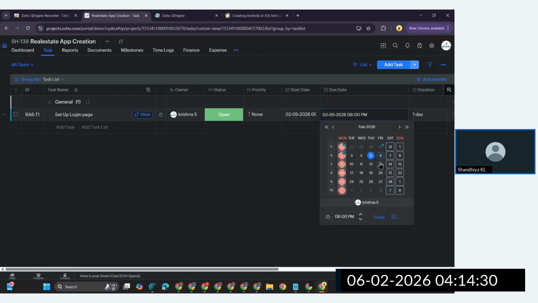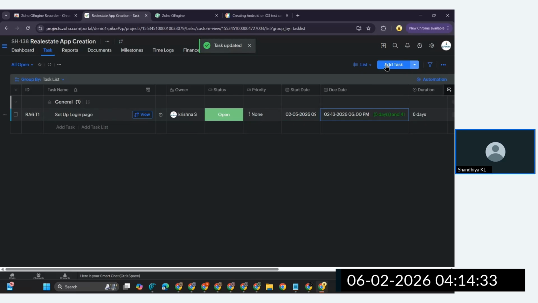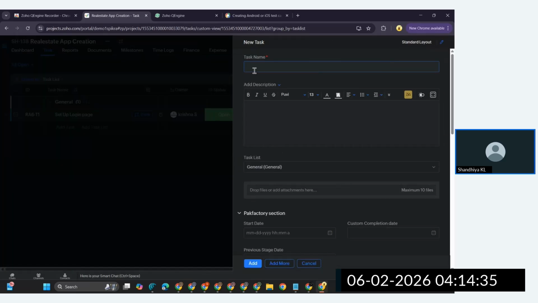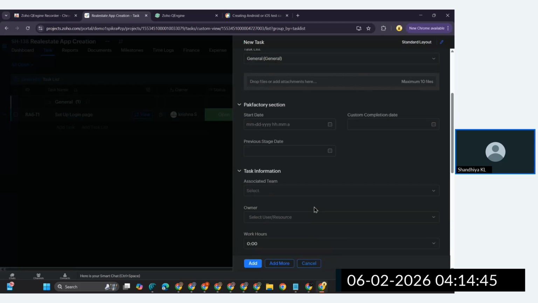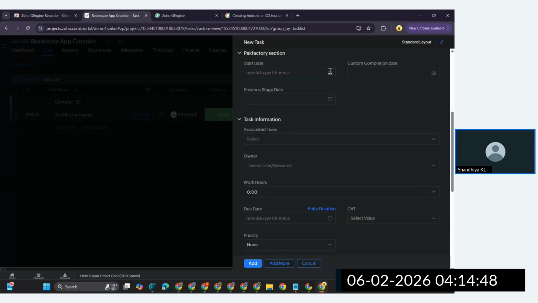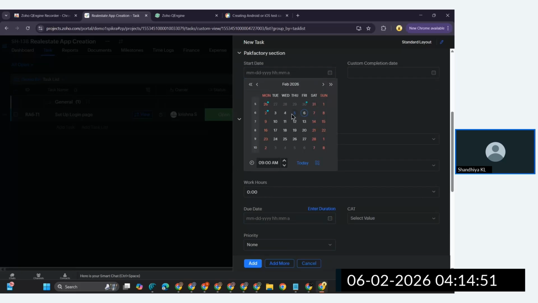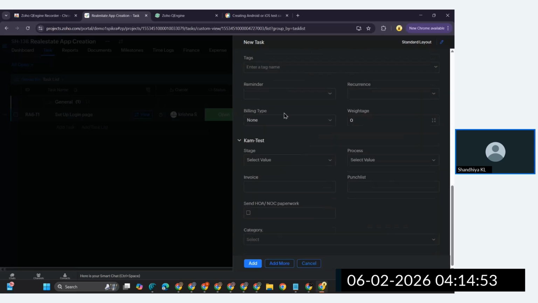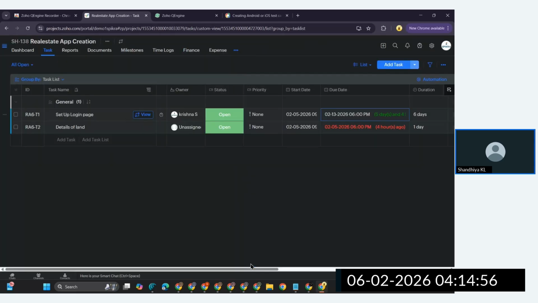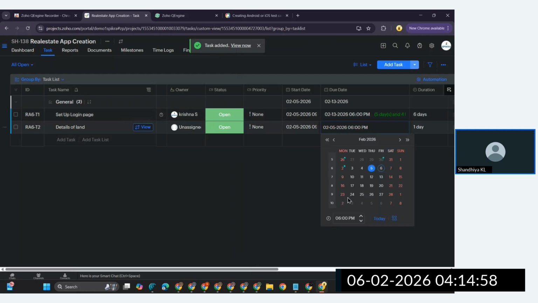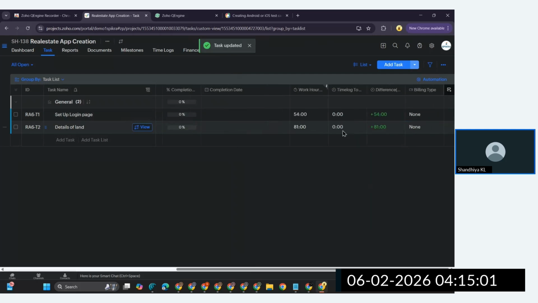Here we made login, then details of land, for example. Start date and due date we need to fix for every particular task. These are the tasks under the project named real estate app creations.